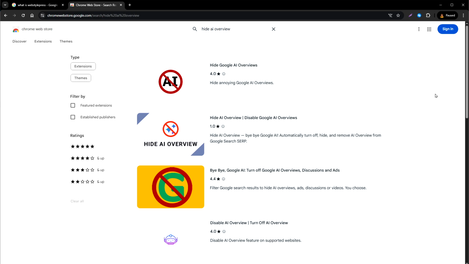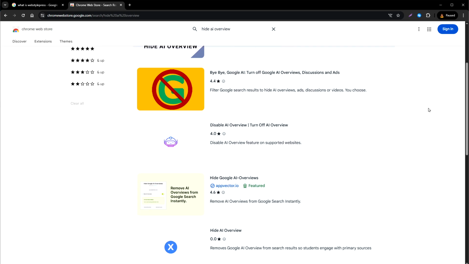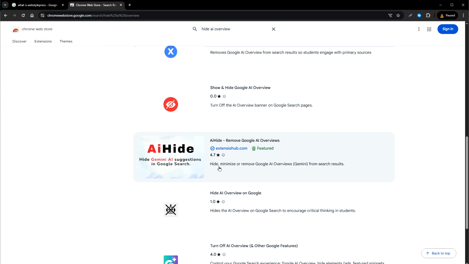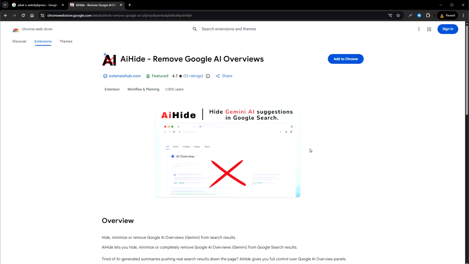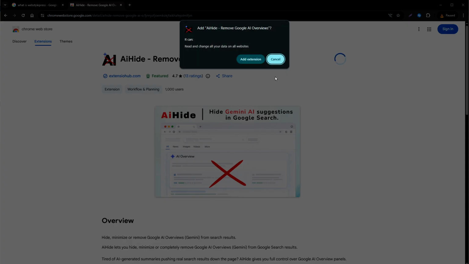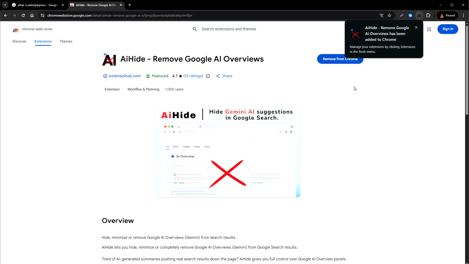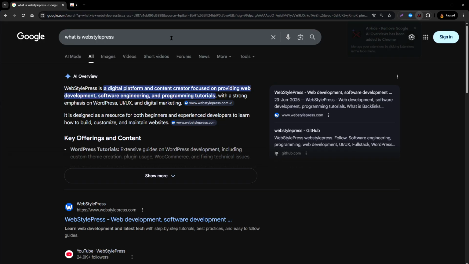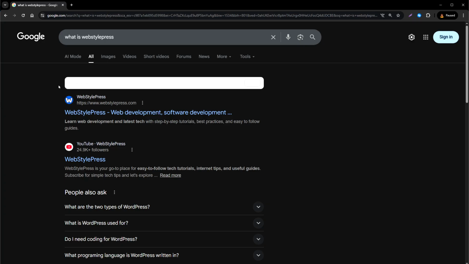There are many Chrome extensions to hide AI Overview. Let's pick this one, AI Hide. Remove Google AI Overviews. Add to Chrome, add extension, and that's it. If I search again, AI Overview is hidden. I can show it, I can hide it.